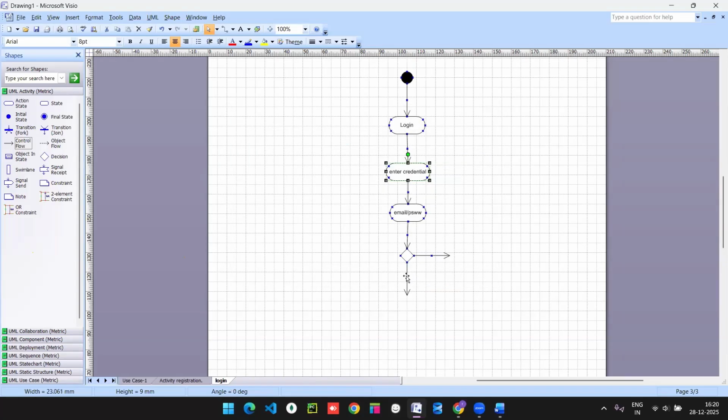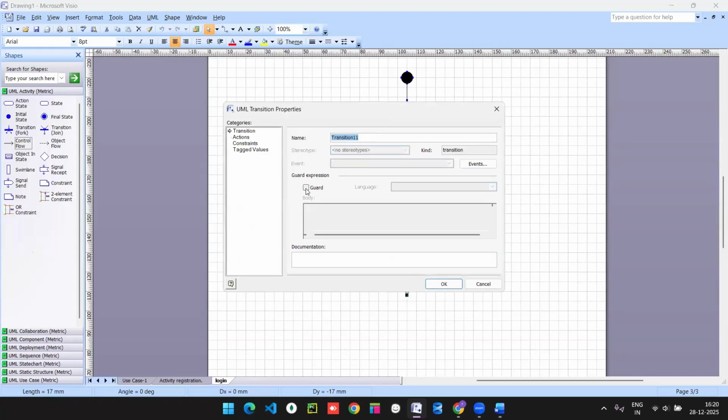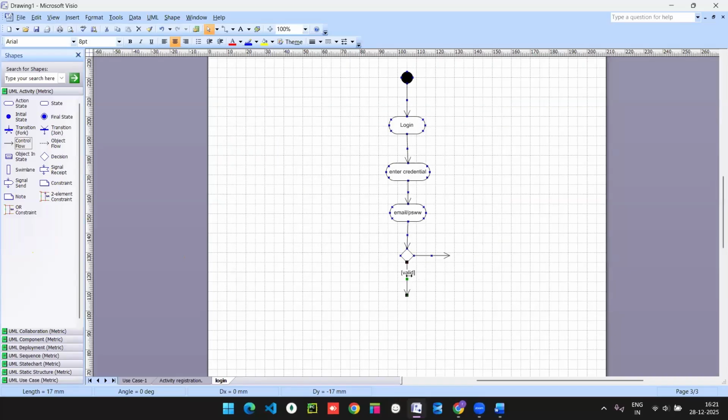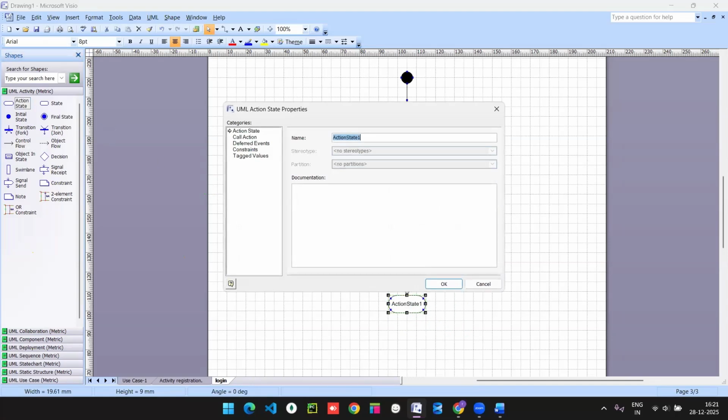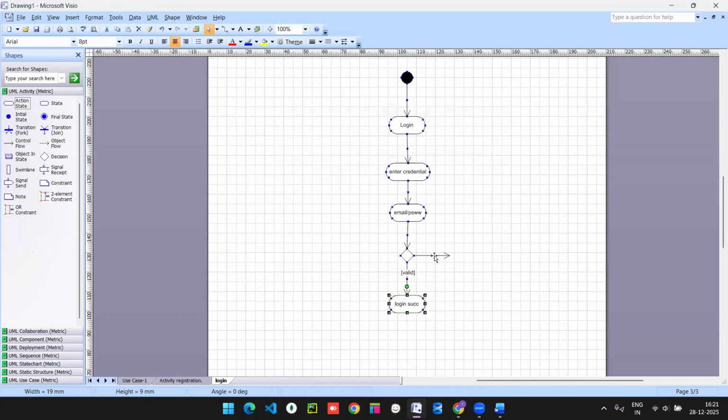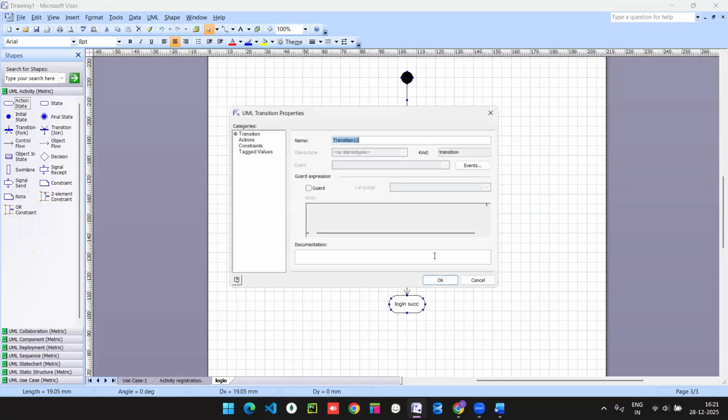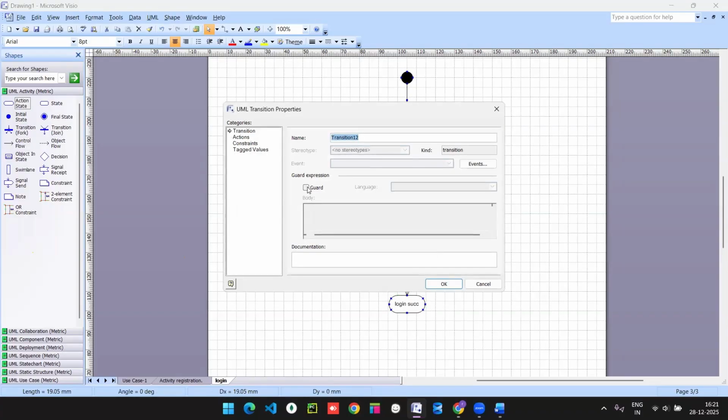For writing the guard condition, just double click on that arrow. It will show a guard. You need to mark that guard so that you are able to write whatever you need to write. You can write in the body page. So if I write valid, okay, so if my credential is valid, then it will go for the login successful.